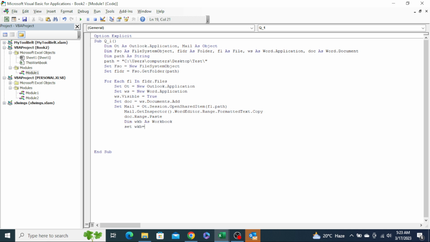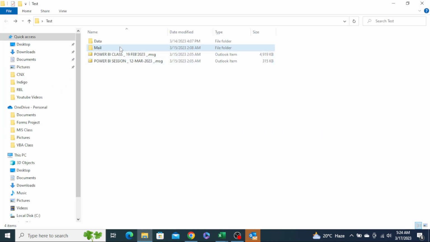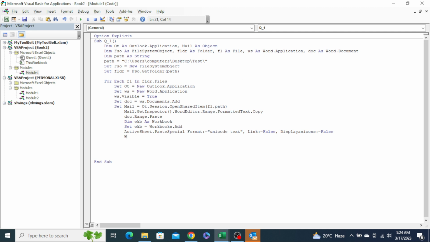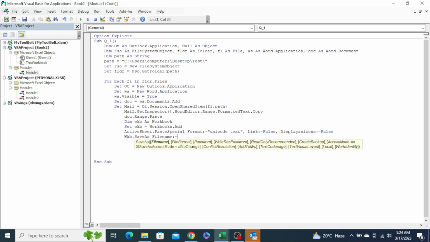Here I would be setting it, Workbooks.Add. Here I would directly paste it in the Unicode format. PasteSpecial format would be Unicode text. And link, I don't want this to be linked, so false, and display as an icon should also be false. Here I would require to save this particular file where we have pasted our Outlook data, and I want this file saved in the data folder. wk.SaveAs filename, in this folder.